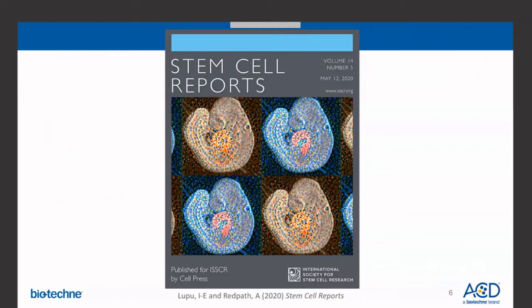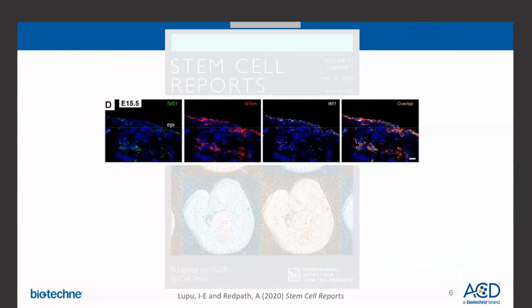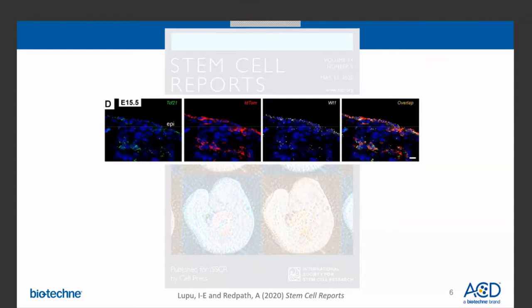So for instance, in this featured article from Stem Cell Reports last month, researchers created this cover based on the RNAscope data that was generated from their research into the developing mouse epicardium, so epicardial gene expression. And in this article, the granularity they were able to achieve using RNAscope, in fact, refuted previous findings on epicardium-derived cell phase. So interesting, and it's beautiful to look at at the same time.